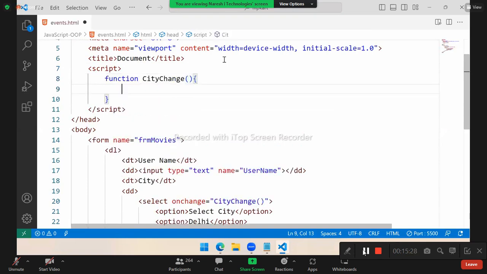What should happen? frmMovies, that is actually the form. We already learned we can refer to it using name, using ID, or using DOM hierarchy, so many ways. frmMovies dot, we have the submit method. This method is going to submit the form. So without a submit button, you can submit the form by calling the submit method of the form.